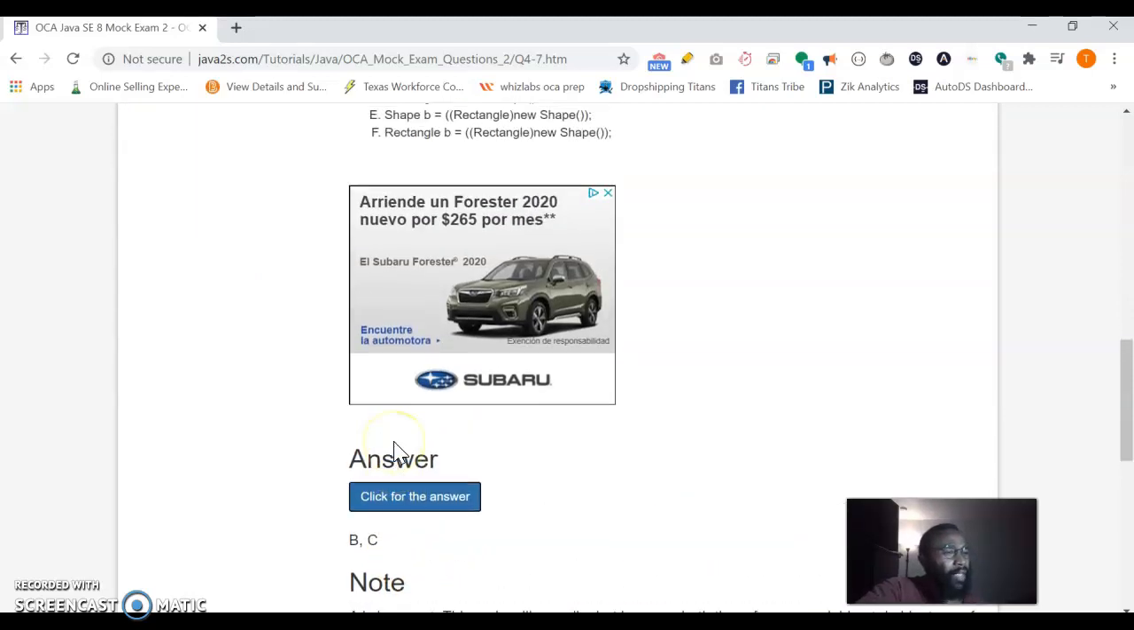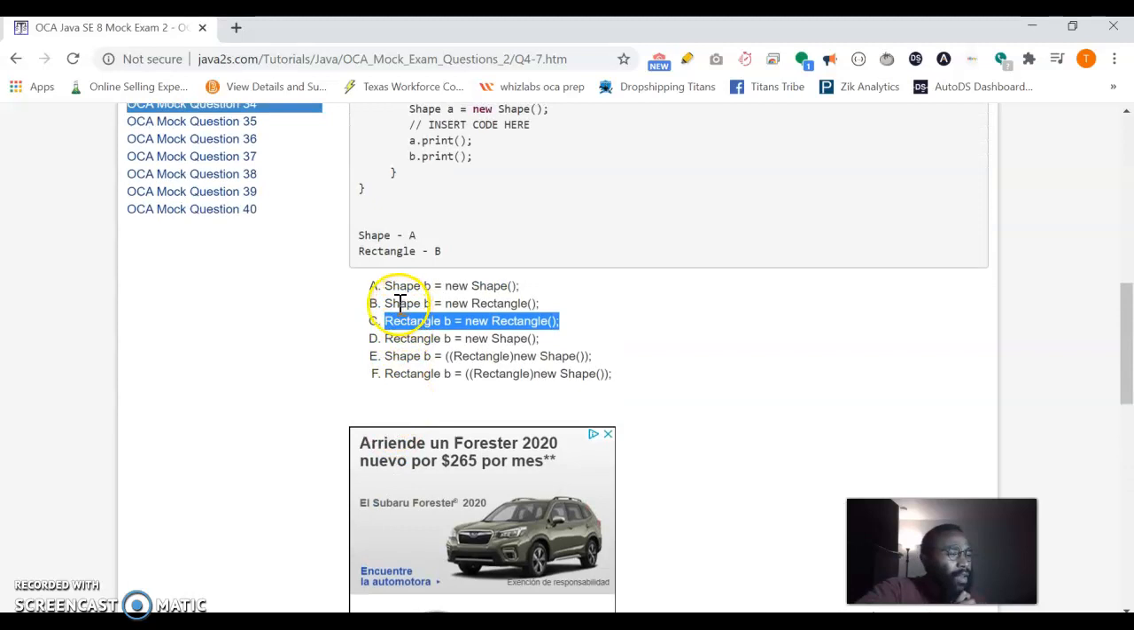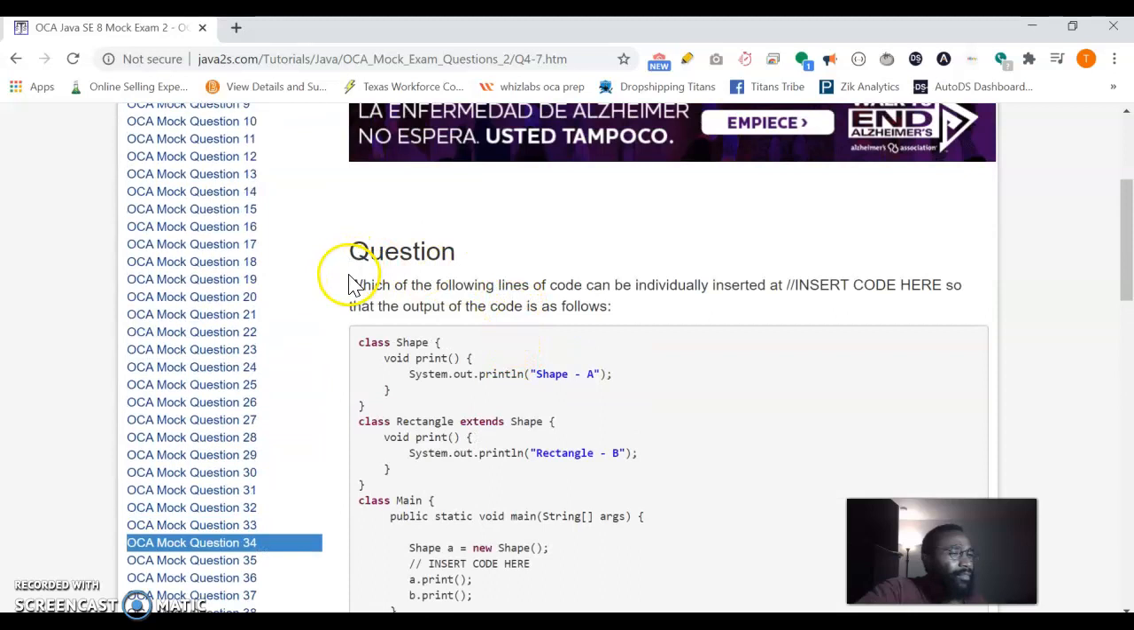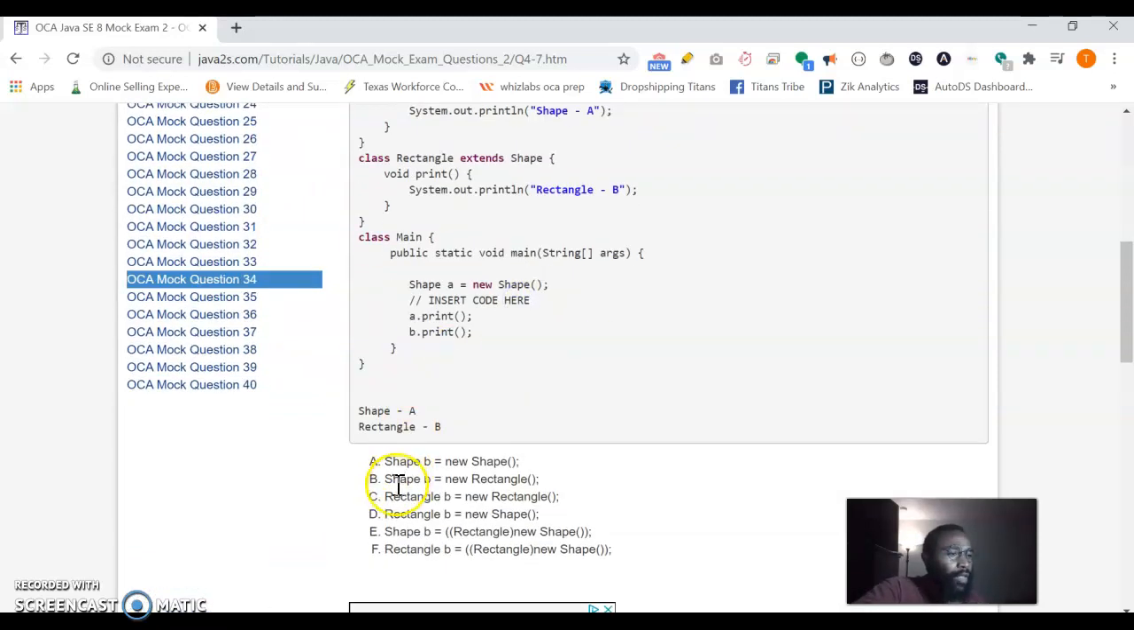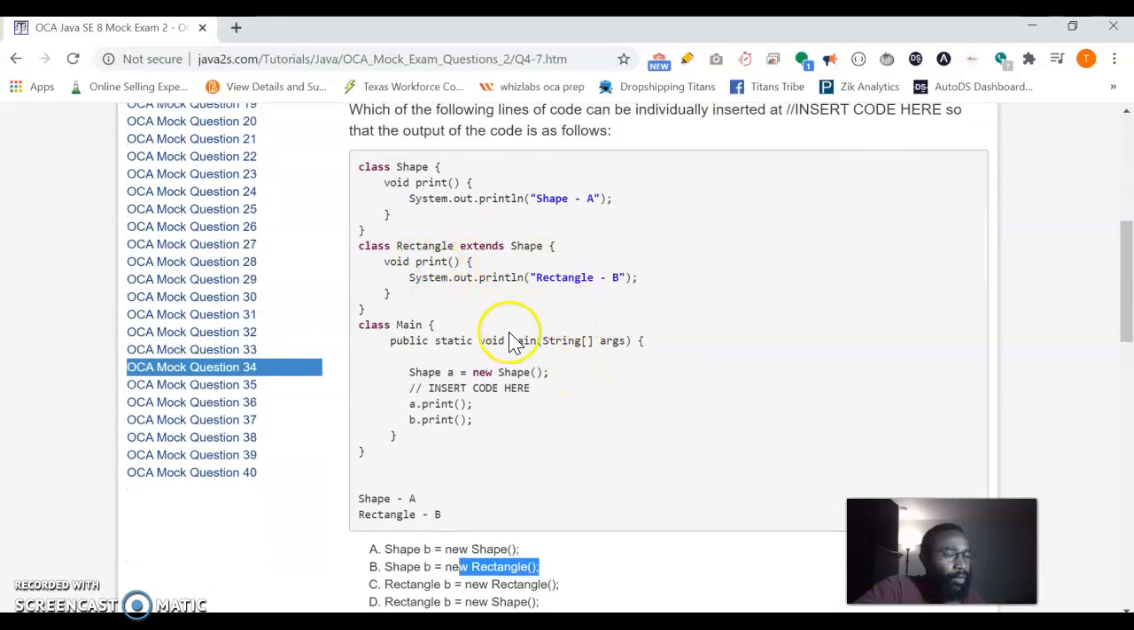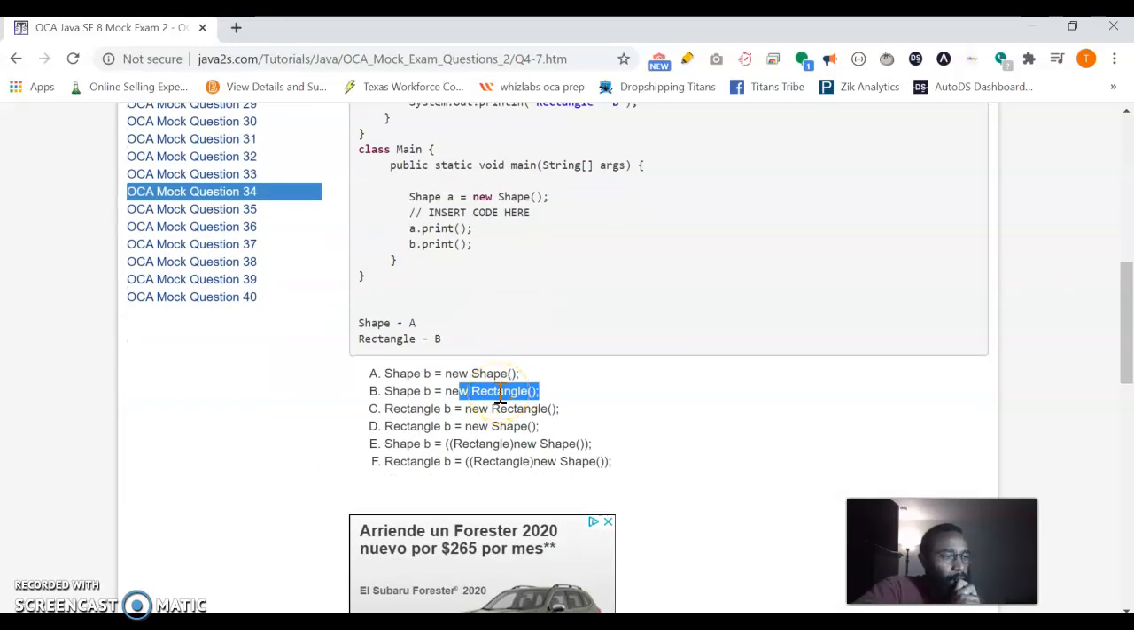And so it looks like B and C are correct. We kind of said B. I didn't know that they wanted two answers on this one. Sometimes it tells you if they want two or not. In this particular code question set, it doesn't. But I can see why B is correct. If you make shape B equals new rectangle, you grab that print method from the rectangle class. So it looks like this one is correct and C is correct. So rectangle B equals new rectangle.